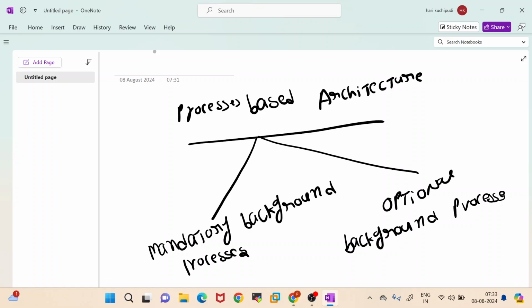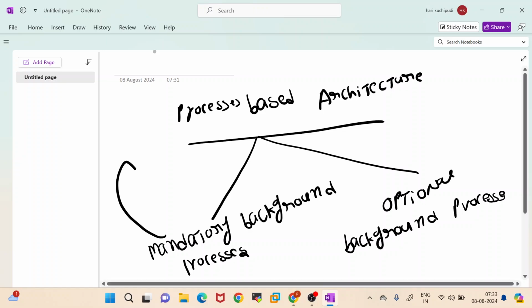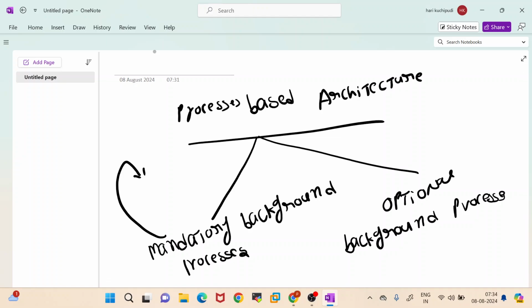Mandatory background processes are mandatory to run the Postgres cluster, and optional means depending upon our settings. If we enable it, the process comes into the picture. If we disable it, the process will be gone. Whereas mandatory processes are mandatory to run the Postgres cluster.